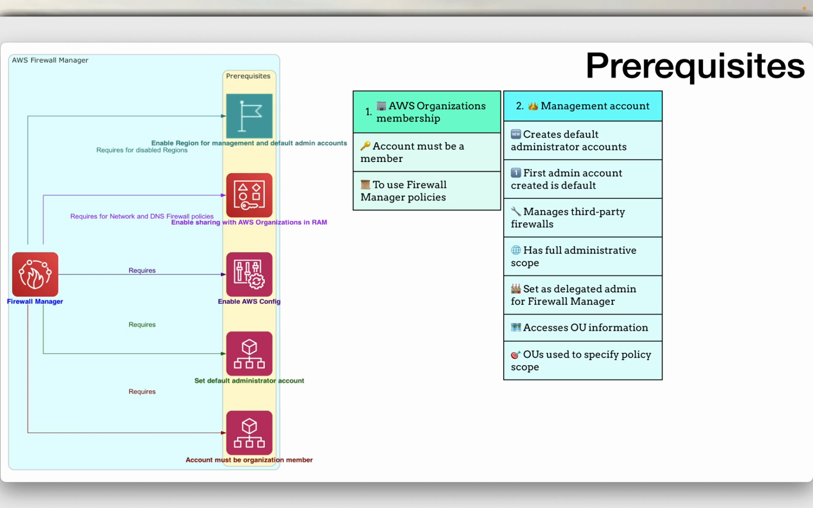When you set the default administrator account, Firewall Manager automatically sets it as an AWS Organizations delegated administrator for Firewall Manager. And this allows Firewall Manager to access information about the organizational units, OUs, in the organization. You can use OUs to specify the scope of your Firewall Manager policies.